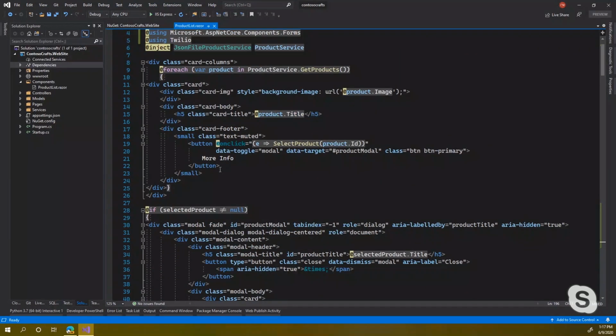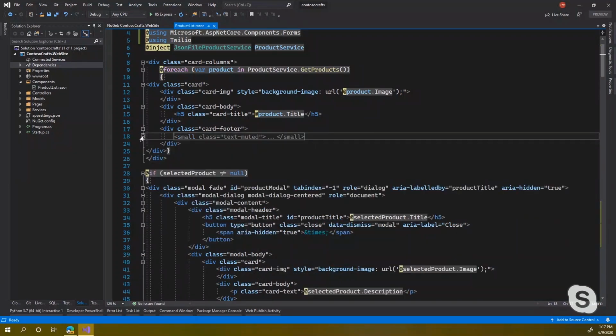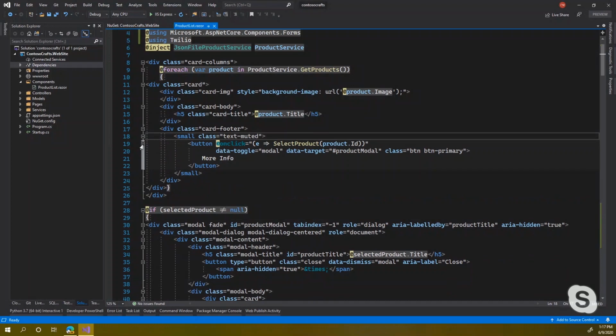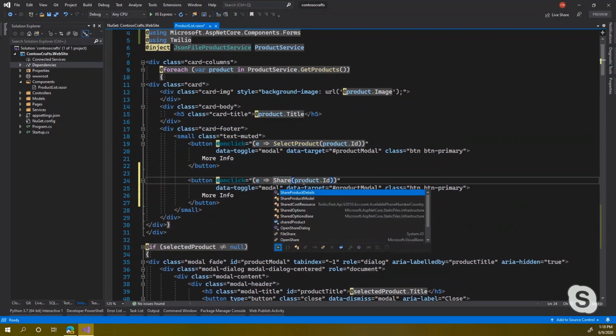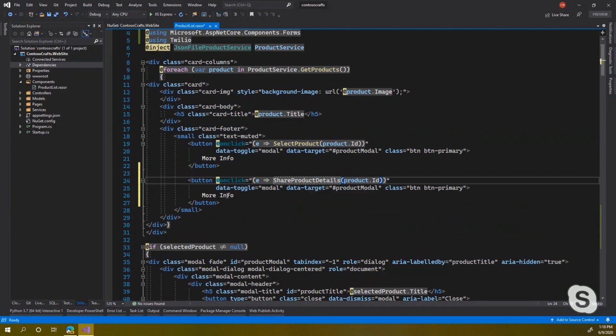Oh, because our button did not get added. So let's take care of this very quickly. We've got this one footer here that's got our select rating or select product button. I'm going to go ahead and do two things. Let's copy this and paste, like most developers do. Every good developer knows how to copy paste. That's exactly right. We're going to call share product details on that one.